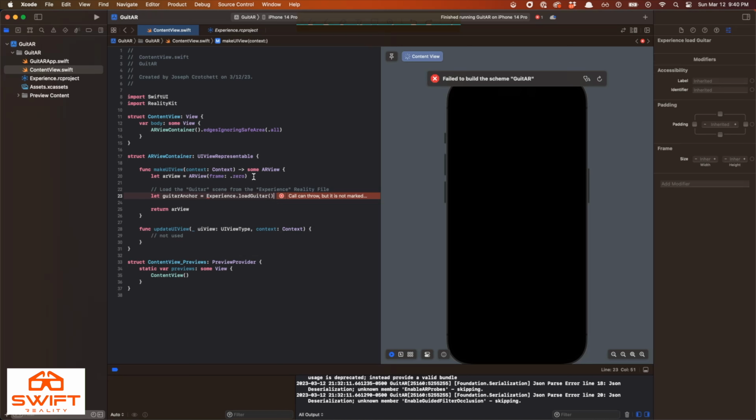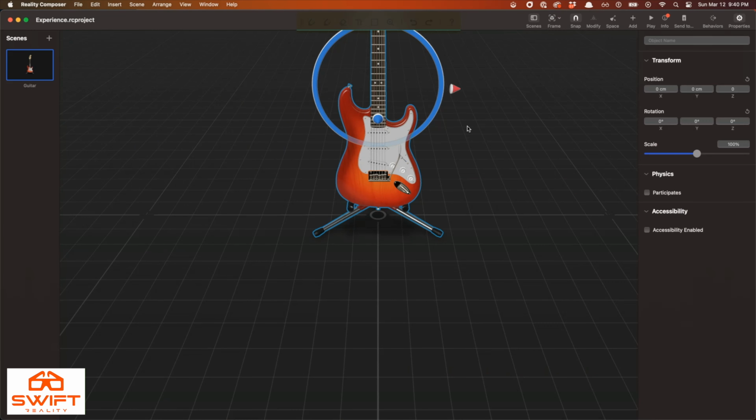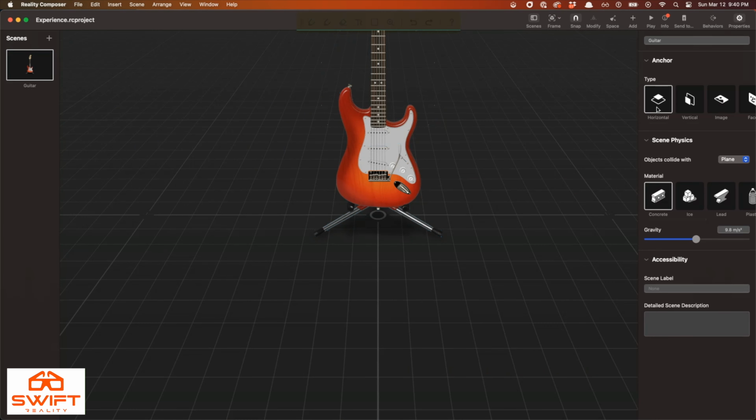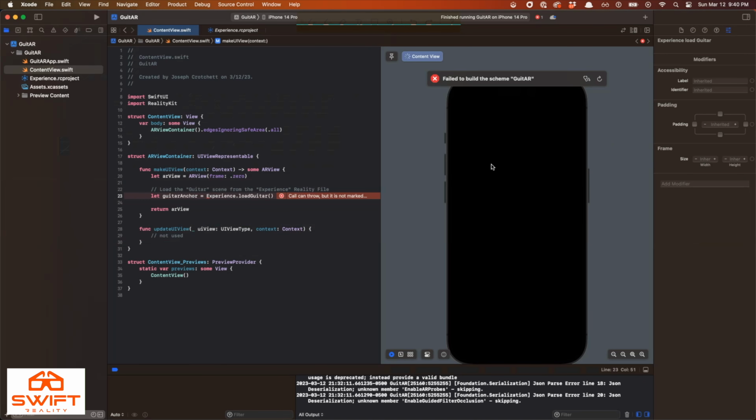If we look back at our guitar scene in Reality Composer, you'll recall that the default anchor type for our scene is horizontal, which represents horizontal surfaces in the real world. When we load the guitar scene, we're loading the anchor for the scene that tells RealityKit where to place the guitar scene content in the real world. I'll explain this further in a bit when we add our last line of code to this function to add our scene anchor to our AR view.